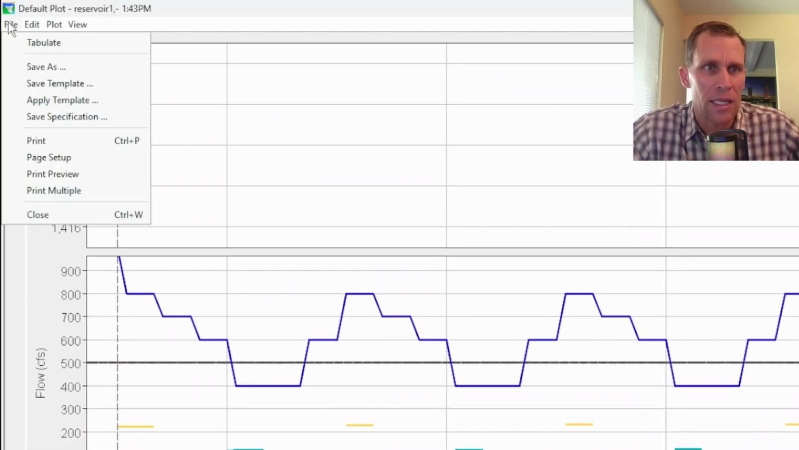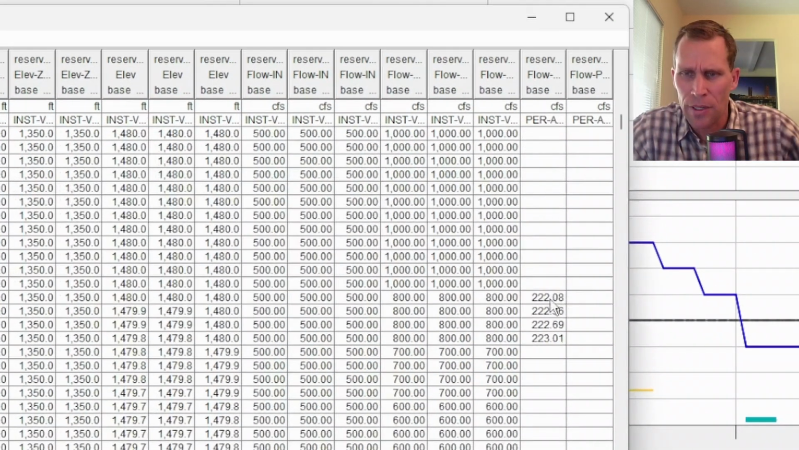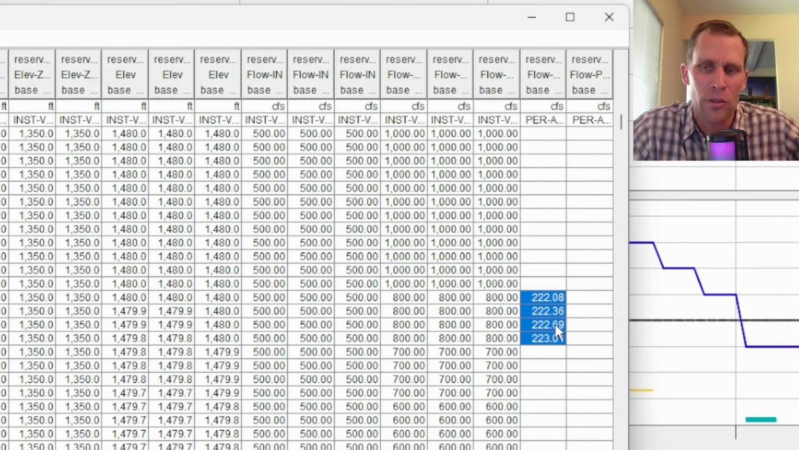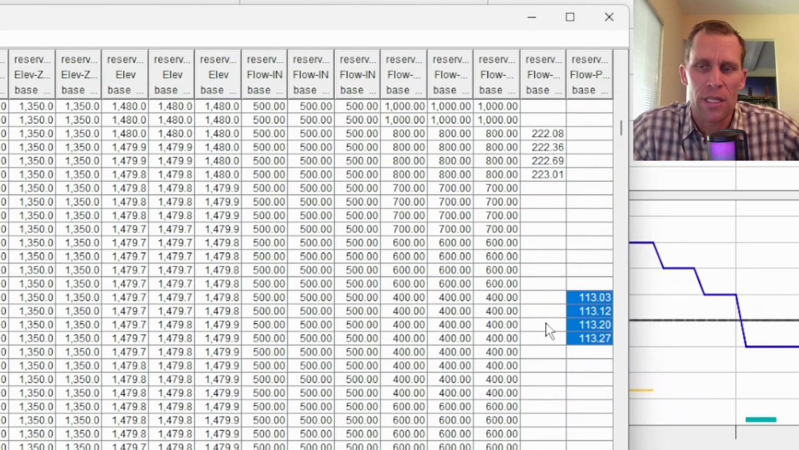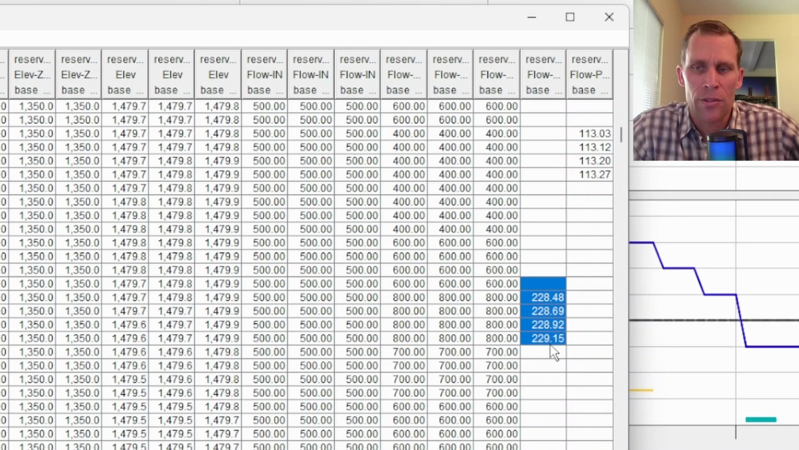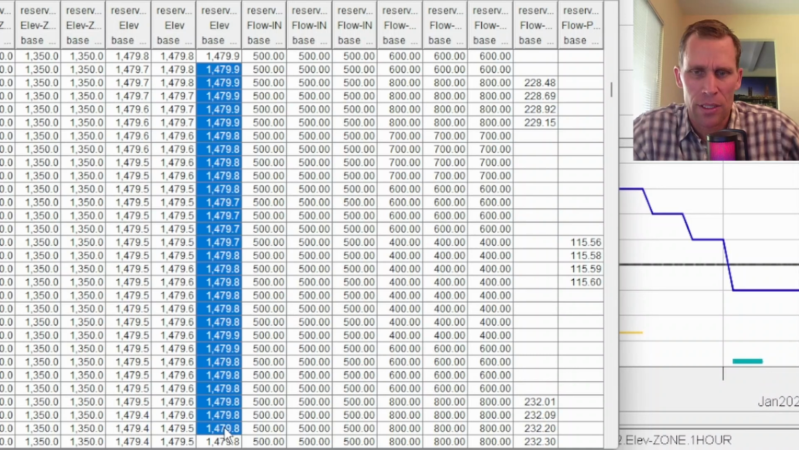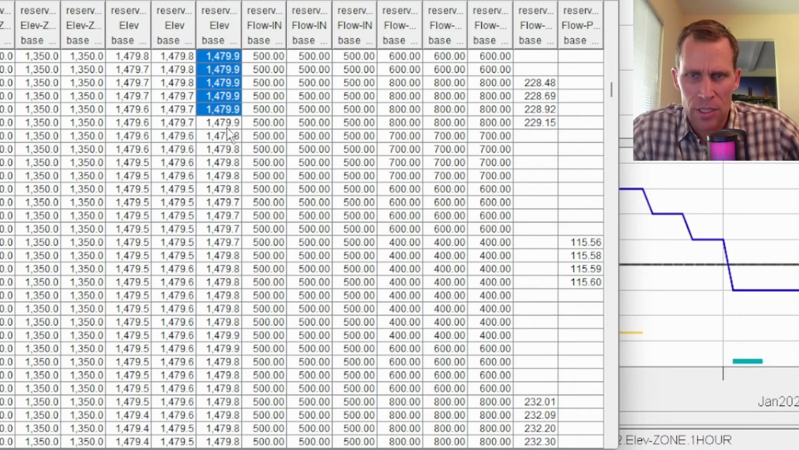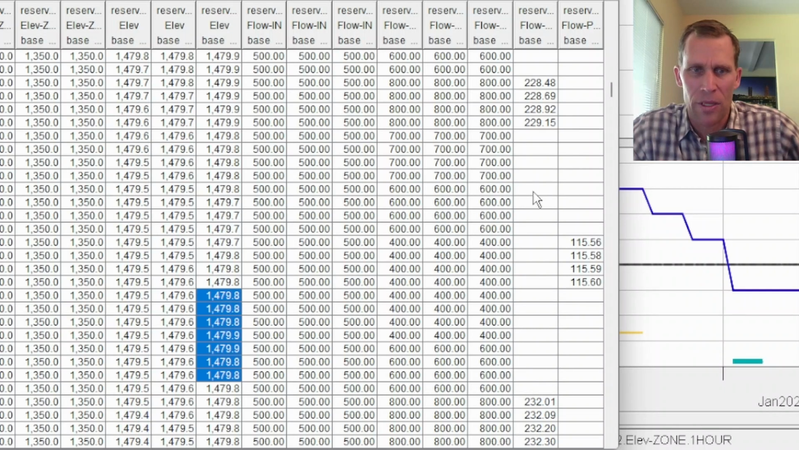If we want to take a look at that data, you can go up to File and then Tabulate. Okay, a lot of different data sets here, but in the far right, you can see the 2 pumps pumping at about 222 CFS, and then 1 pump operating at about 113 CFS. So 4 hours at a time, it just repeats day after day. And then the water surface elevation you can see is still slowly decreasing. Actually, it looks like it's decreasing here, increasing, decreasing, yeah, decreasing based on whether the pumping is taking place or not.